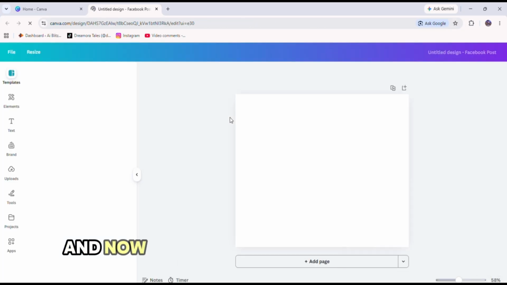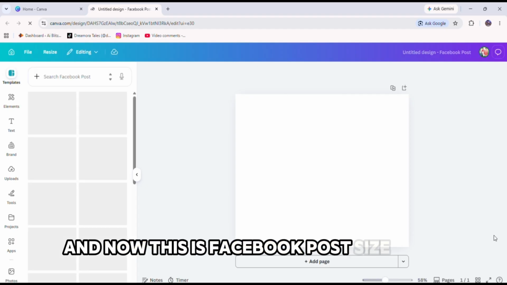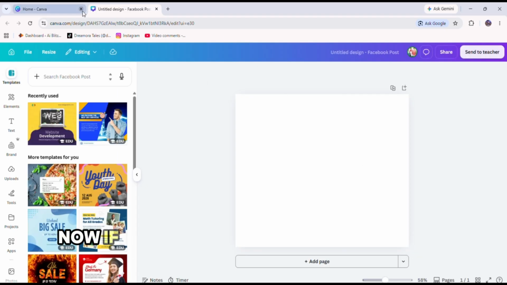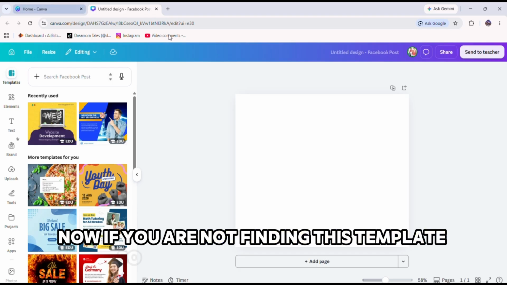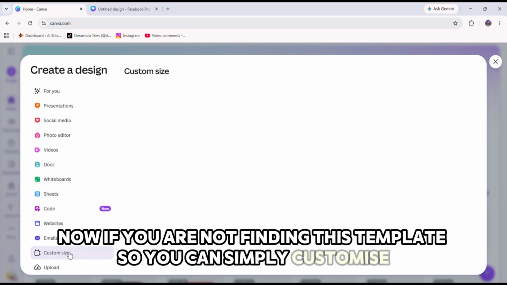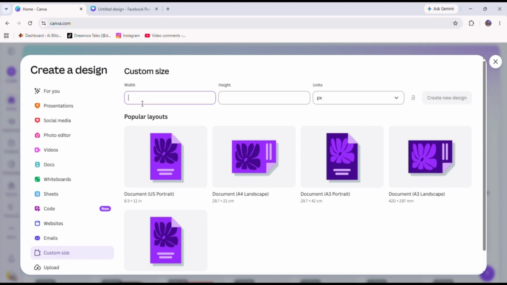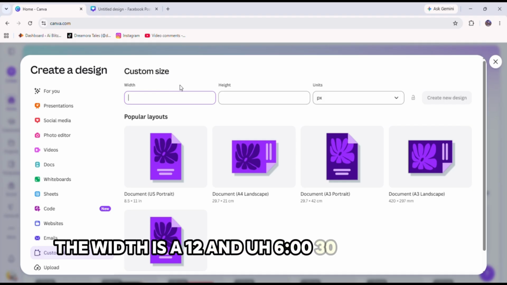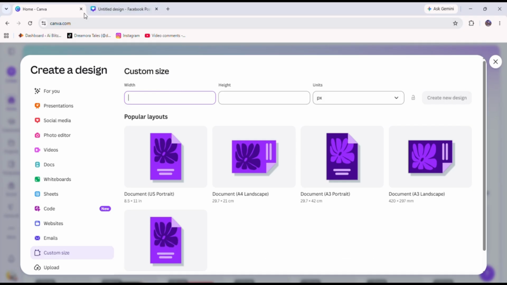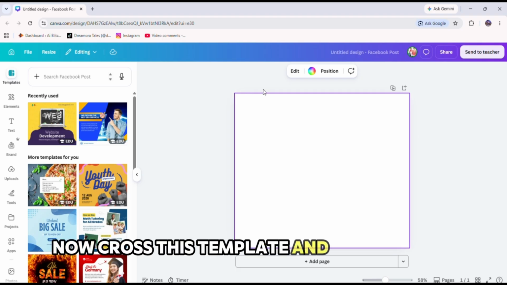And now, this is the Facebook post size. Now, if you are not finding this template, you can simply customize. Click on custom size. What is the width? The width is 1200 and 630 pixels. Then you can create. Now close this template and simply start.